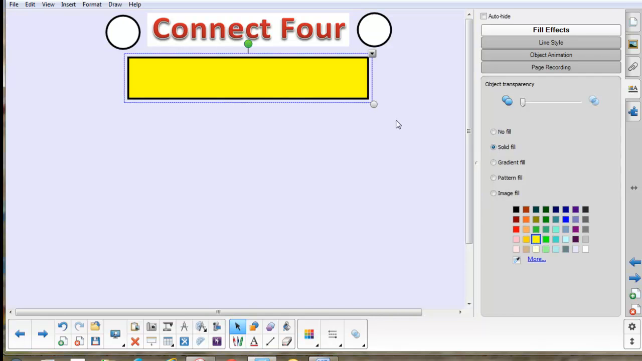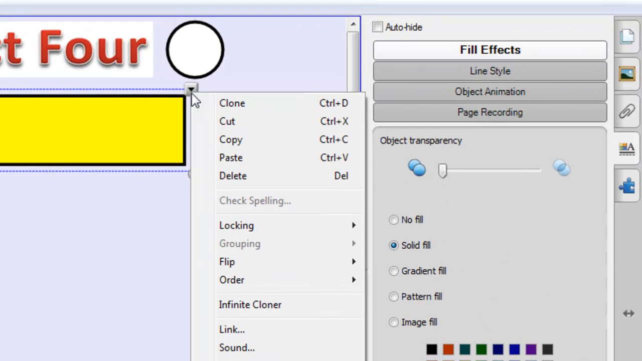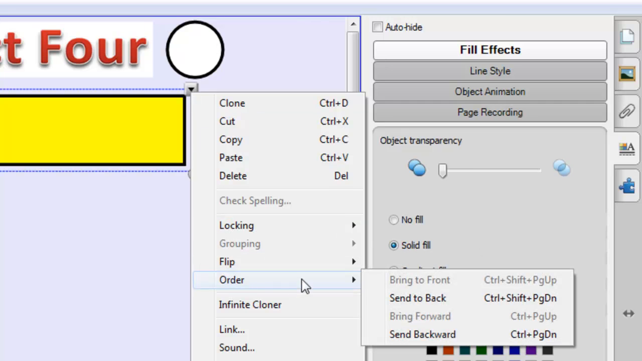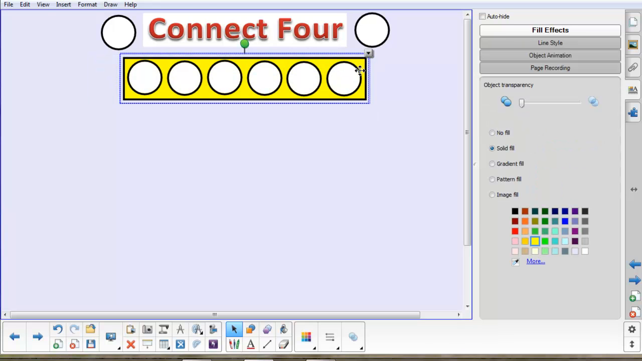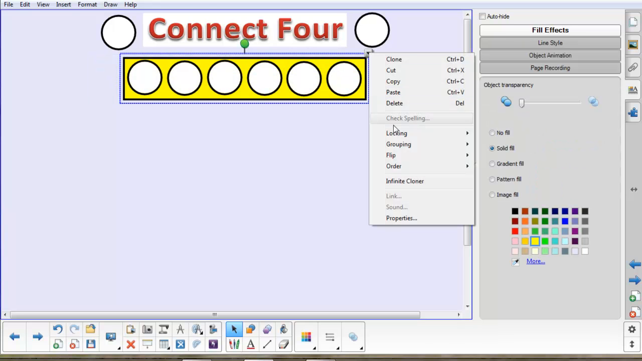But my problem is that my rectangle is covering my circles. So to fix that, I'll click on my arrow tool here, and I want to go to order. When I get to the order, I want to send that yellow rectangle to the back. I've done exactly what I wanted to do. So now I'll click and drag that, and I'll group these together.